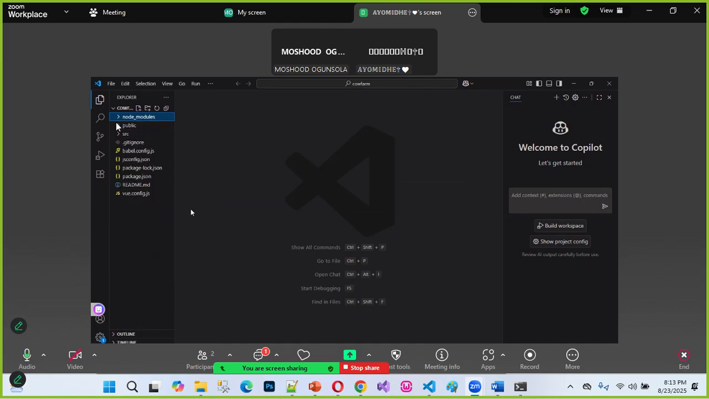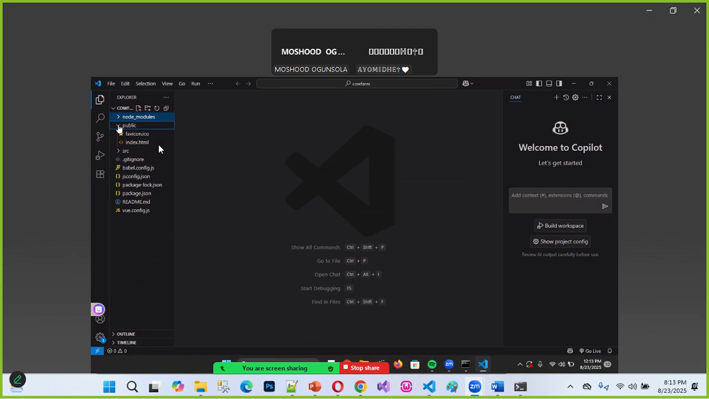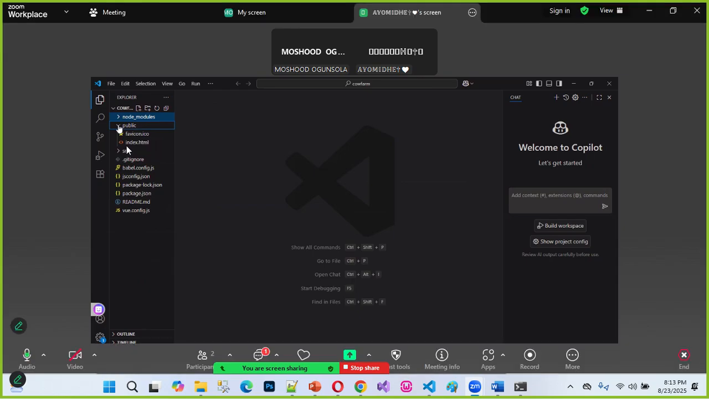Good. Second folder is called public. Click on it again. The public folder here is the only folder that has an HTML page. Listen carefully, you don't create an HTML page here. We don't create HTML pages in the Vue environment. Do you get it now? The only HTML page that is there, the system has already created for us, and it is called index.html. Do you get it now?